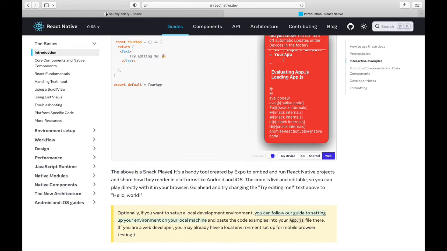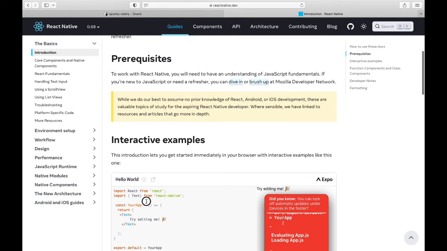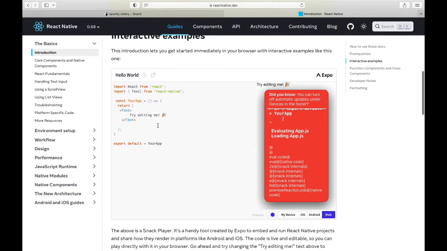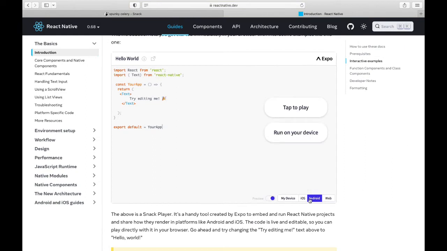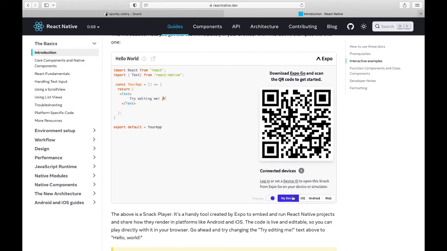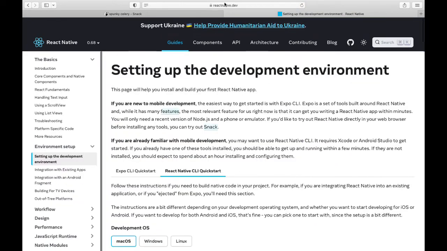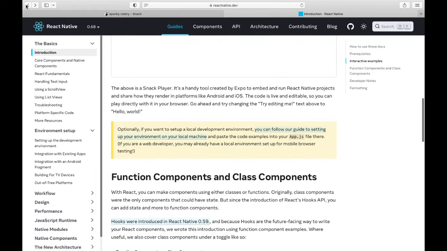This above is a Snack Player. This is the Snack Player which you have visited, but it's inserted inside of this React Native documentation, right? You can insert it in any type of browser. If you wanted to insert it in your browser, you can do that. I'll show you how. You can click on My Device. I'll show you what you can do on your local device also. Let me go back to this section.